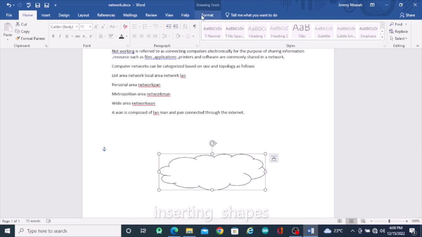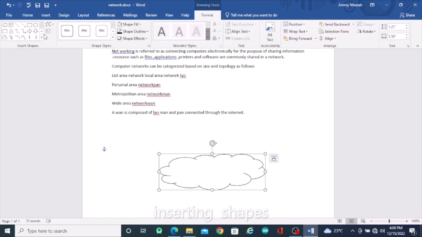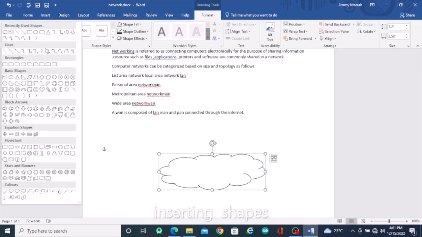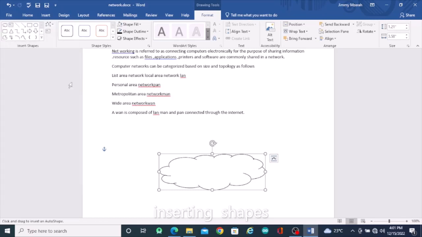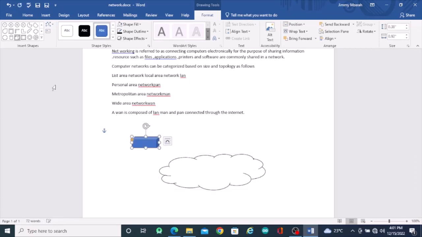The other shape is the cubes. Still go back to insert, shapes. We are going to insert these cubes, or the cuboids. We are going to drag them. Let us drag them very quickly. Just click and drag these cubes.